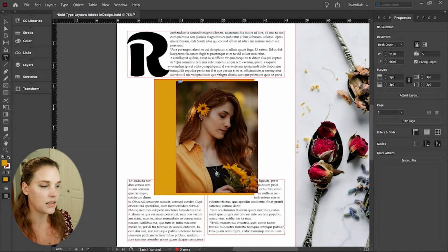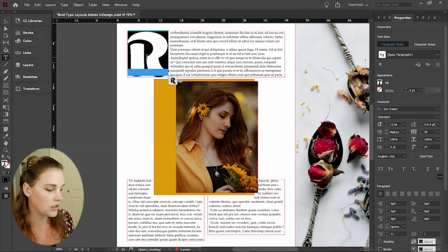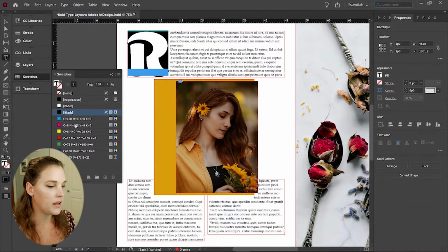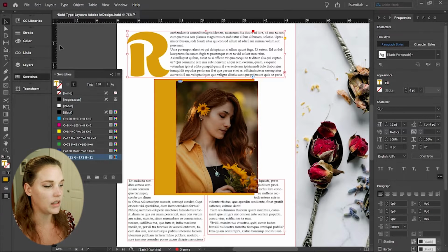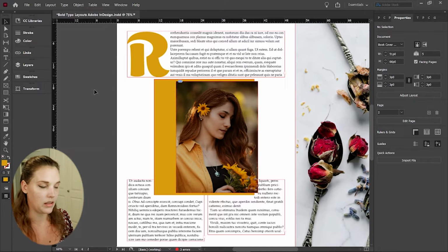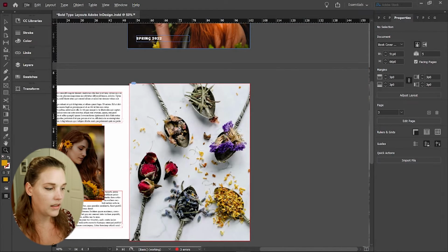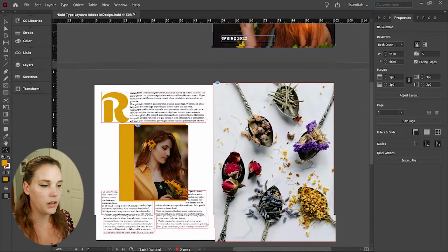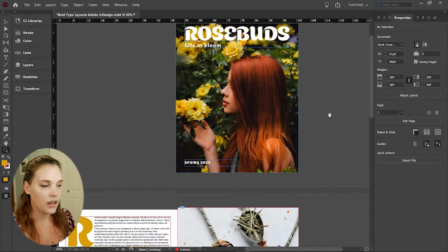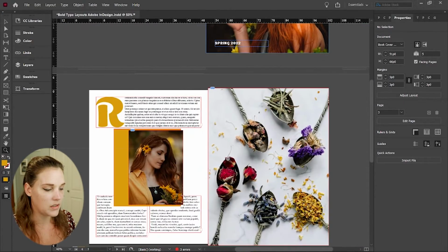Since we're using this yellow color, you can always highlight your drop cap and make it the same color as the imagery that is within the page, just so everything is connected. I highly suggest doing that. It's quite fun and it makes everything flow nicely. This is what we have so far. We have the cover and our first page.